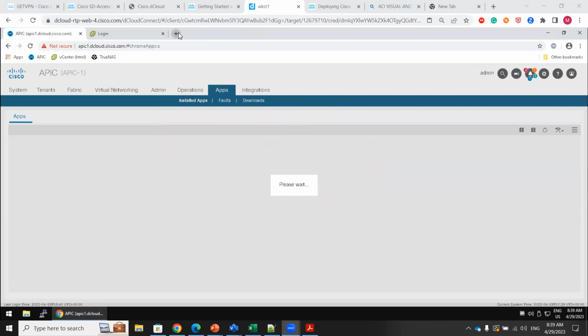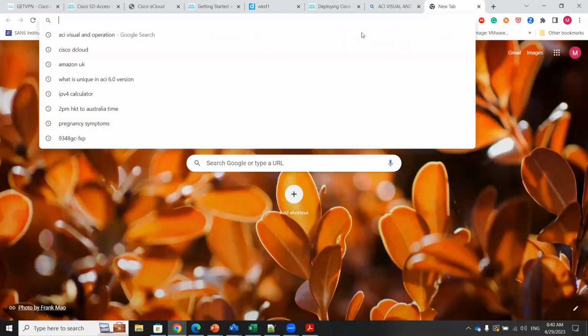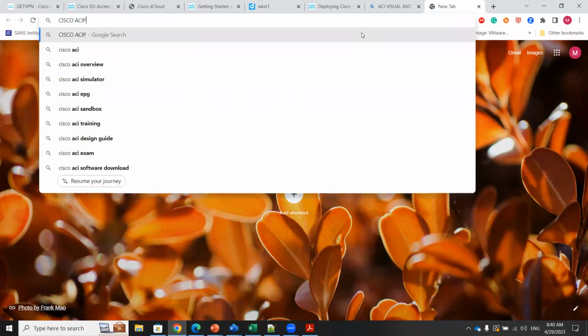Suppose you have an F5 or firewall integrated with your fabric. How are you going to check that? You can integrate one simple F5 tools application, and that application will give you the health report and everything for troubleshooting. Is it chargeable? No. The Cisco apps can be downloaded from anywhere.